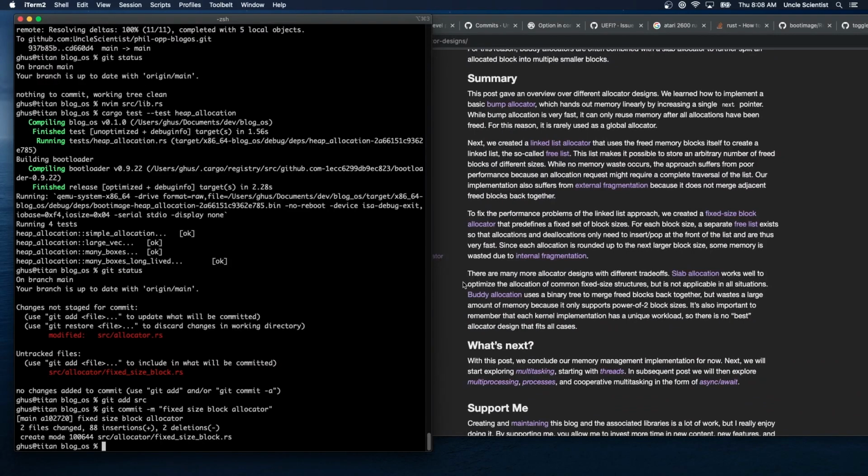Summary. This post gave an overview of different allocator designs. We learned how to implement a basic bump allocator, which hands out memory linearly by increasing a single next pointer. While bump allocation is very fast, it can only reuse memory after all allocations have been freed. For this reason, it's rarely used as a global allocator. Next, we created a linked list allocator that uses the freed memory blocks themselves to create a linked list, the so-called free list. This list makes it possible to store an arbitrary number of freed blocks of different sizes.